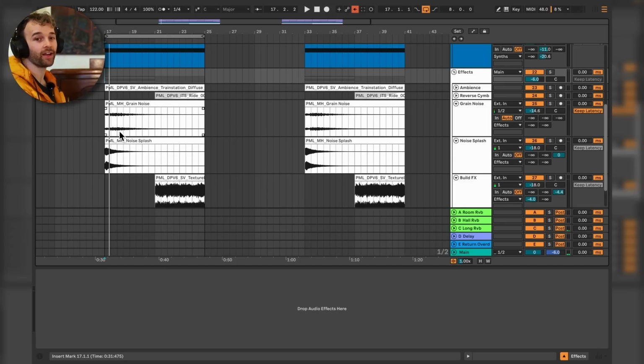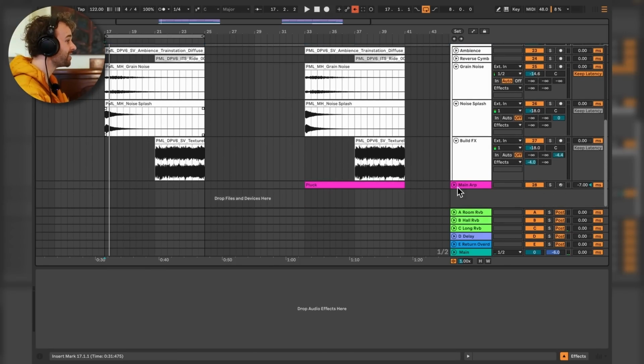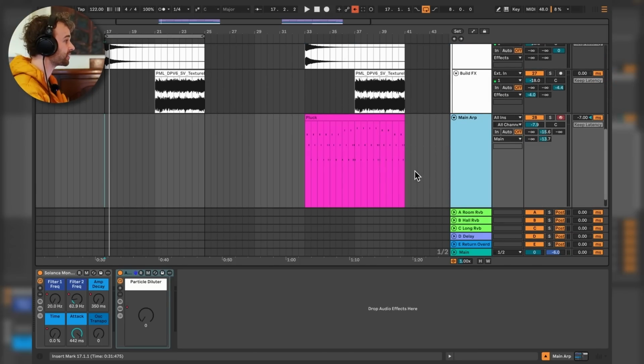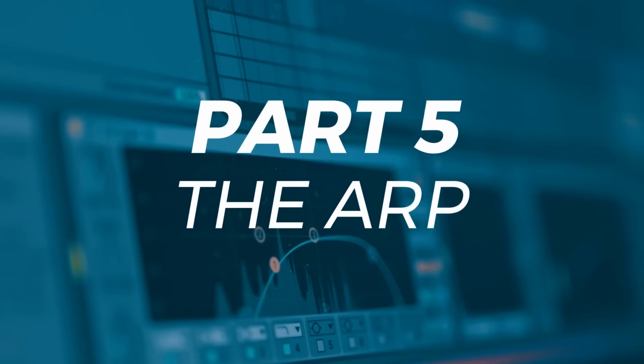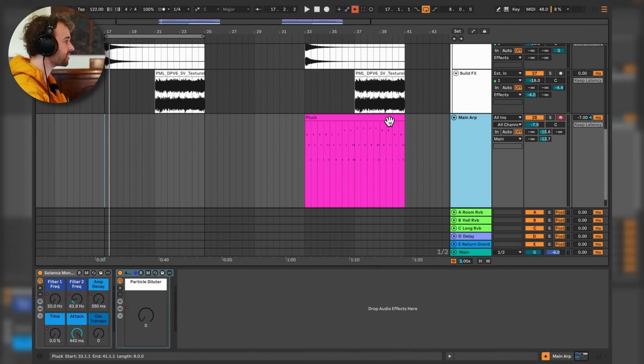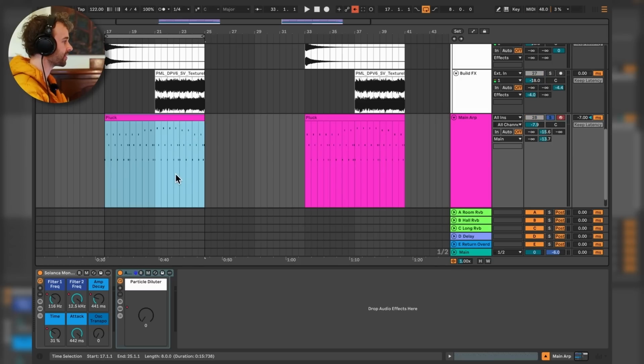But there's still one element of the track to go, and that is the main star of the show, this main ARP sound. Let's copy and paste this over to our new loop, solo it, and take a listen to what it sounds like.